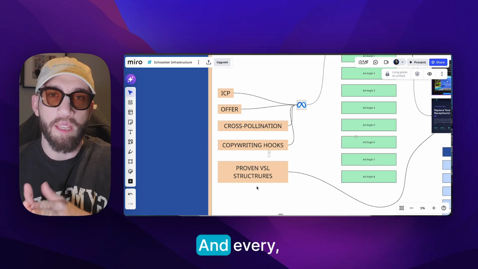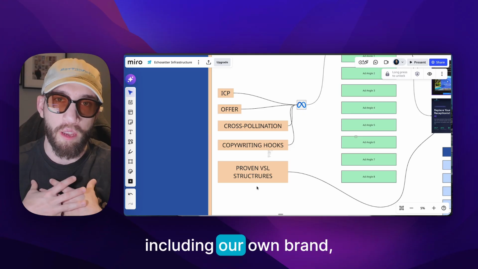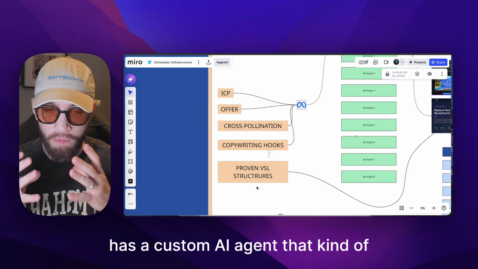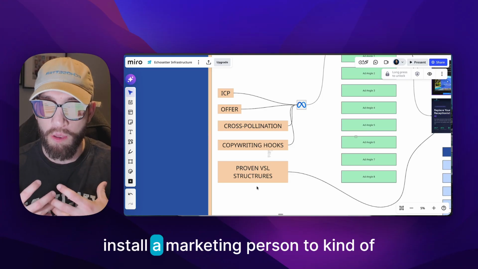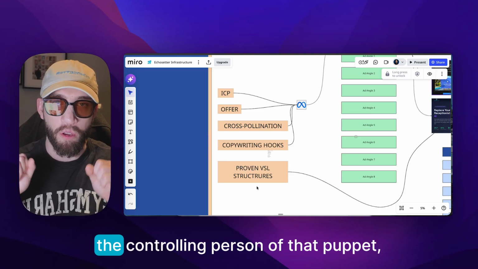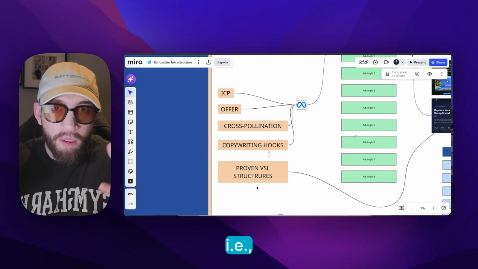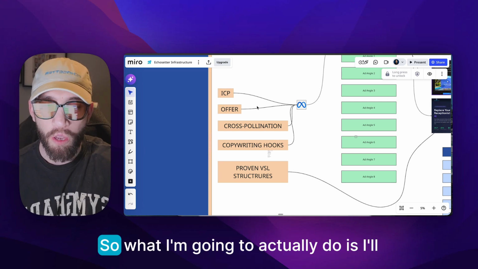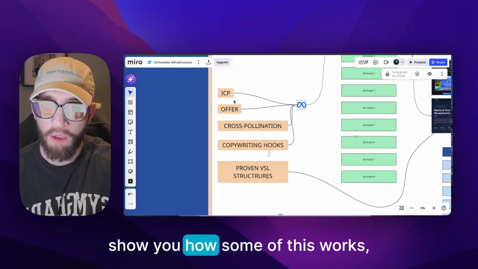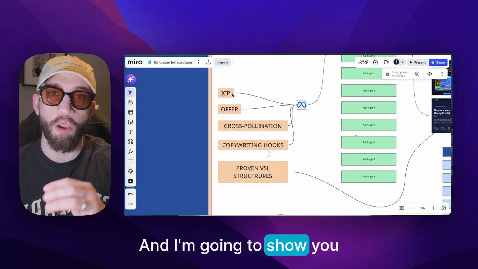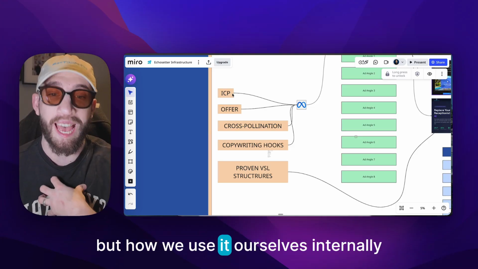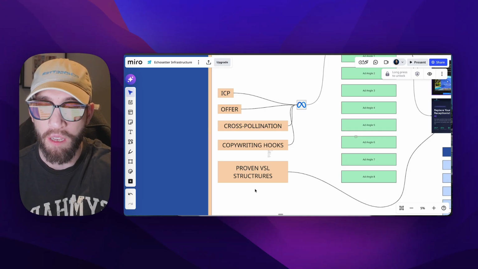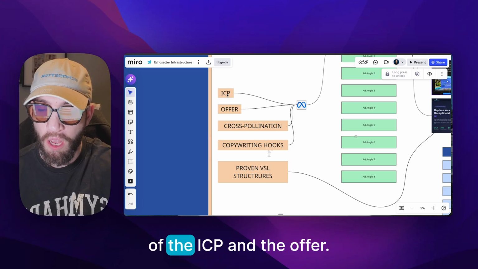So that's kind of what good looks like to help train our AI prompt or our AI agent. And every brand we work with, including our own brand, has a custom AI agent that writes our copy, and we install a marketing person to be the controlling person of that puppet, i.e. the AI agent, right? So I'm going to show you how some of this works, and not just how it works for our clients, but how we use it ourselves internally for EchoSetter. So I'll just quickly show you the ICP and the offer.